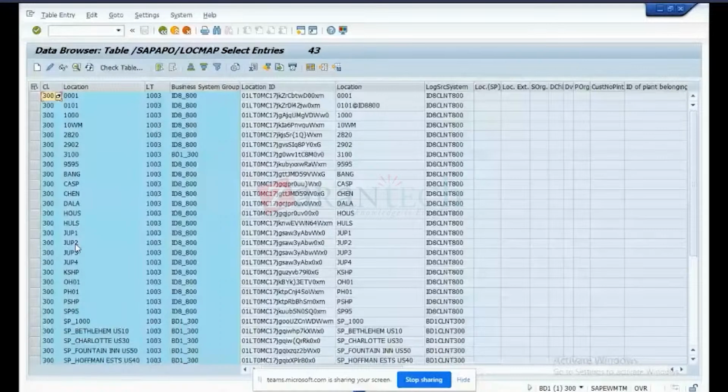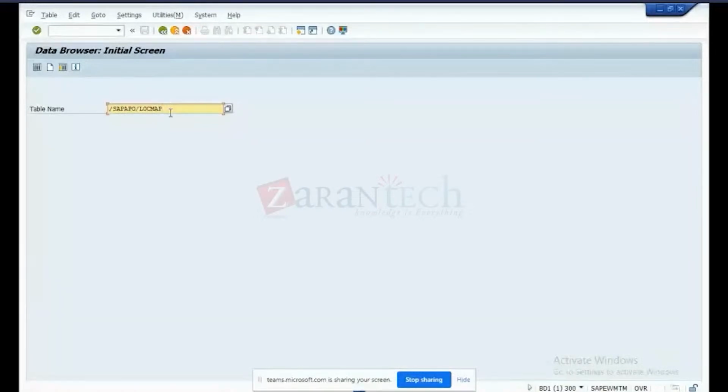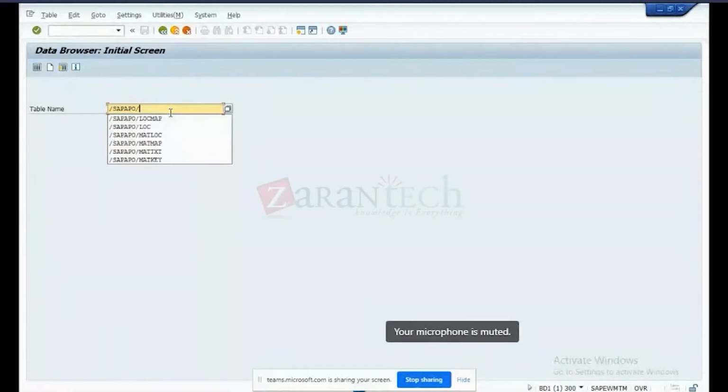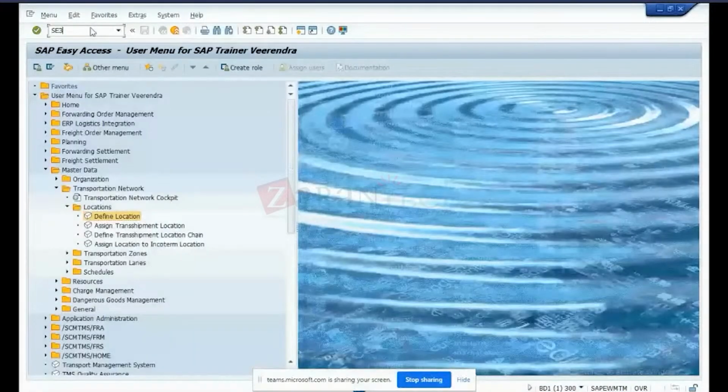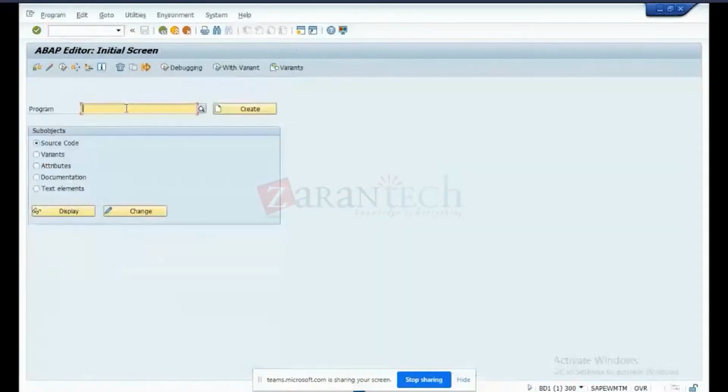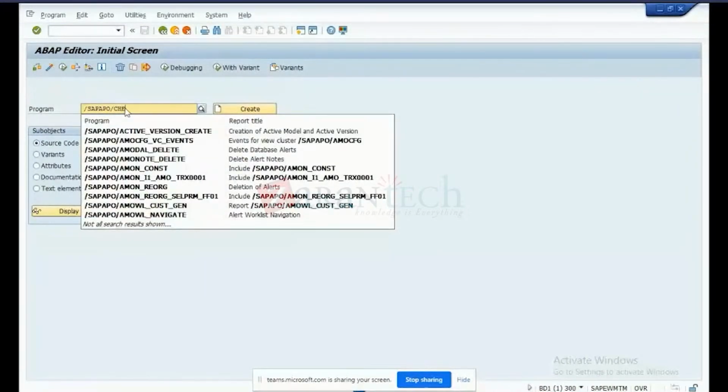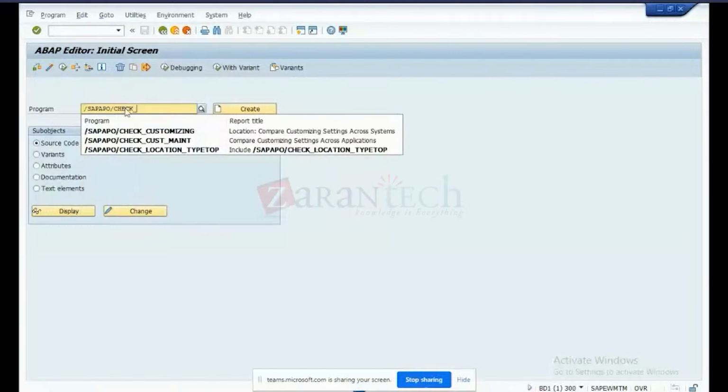And in case you see that there is some inconsistent location and you want to remove those inconsistent locations, that can be checked by a report, check underscore LOC. Sorry, this is a report. So /SAP APO/CHECK_LOC.